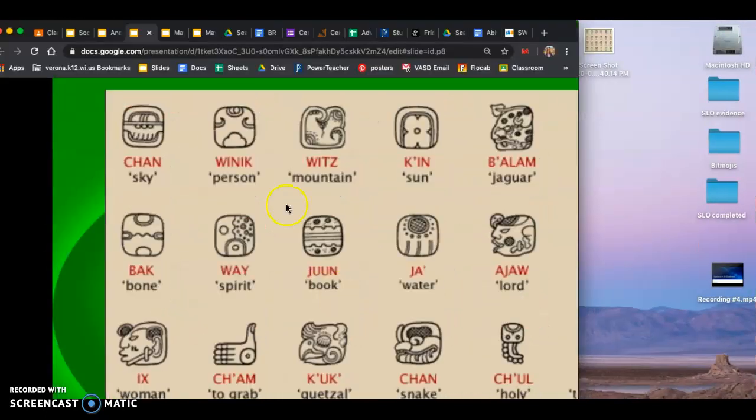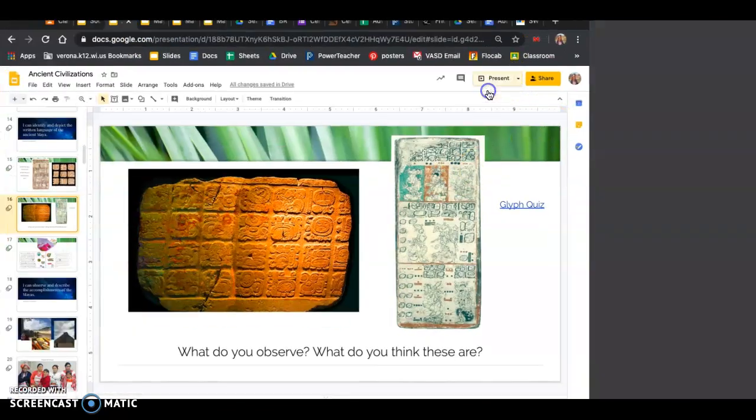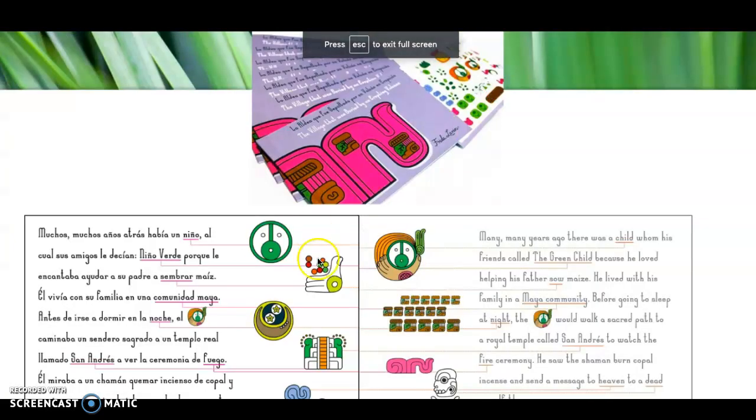Okay, so I'm going to show you, unfortunately, I didn't get to the school in time to grab my copy of this book, but I have a few copies if you ever want to come check once we're back at school. So this is actually a trilingual book. It's in Spanish, it's in English, and it's in Mayan glyphs, which is a really, really cool concept to me. And it's colored very pretty. So I want to read the first page, and I want you to notice how it's written. So it says, many, many years ago, there was a child. And it shows you this is the symbol for child, whom his friends called the green child.